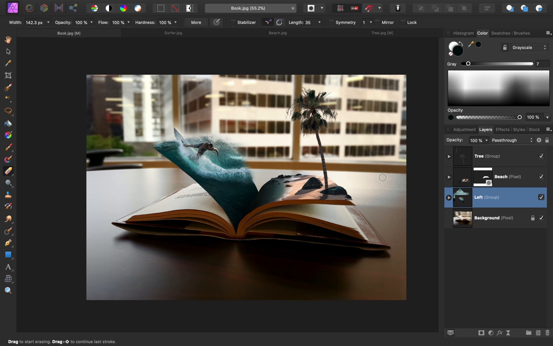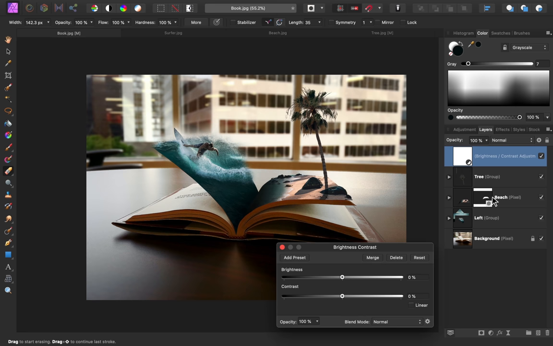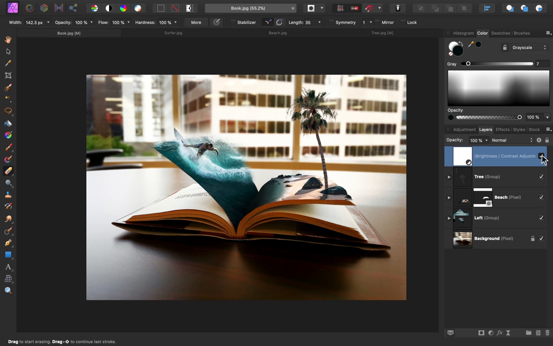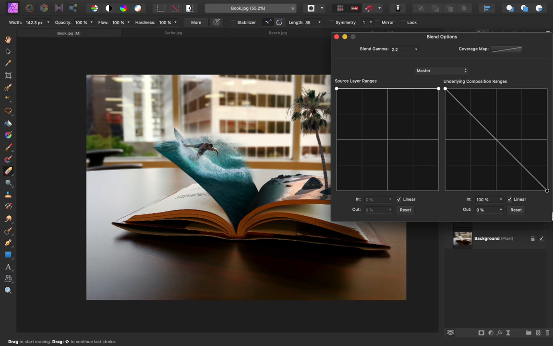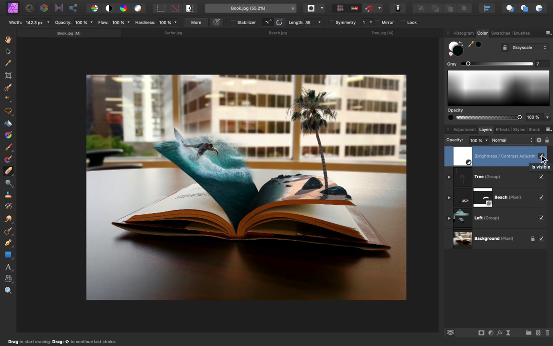First, I'm going to select this top layer, and then I'm going to come to our adjustments to apply a brightness and contrast adjustment. Then I'll go ahead and brighten this up and add a little extra contrast. So while I like this brightening, I do think these whites are looking blown out over here. So to fix that, I'll come to our blend ranges and bring down the highlights node. I think that's looking much better. It's brightened the image without blowing out those highlights.